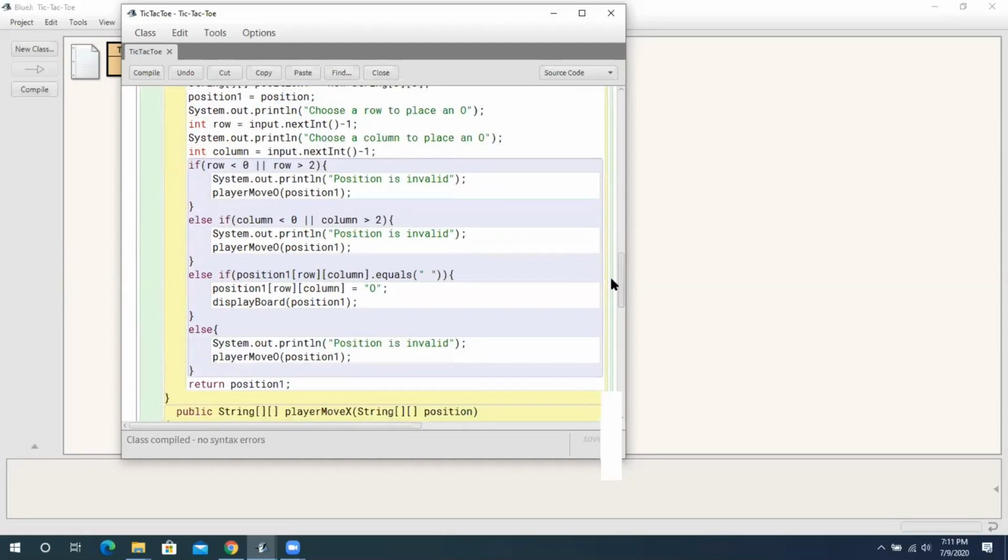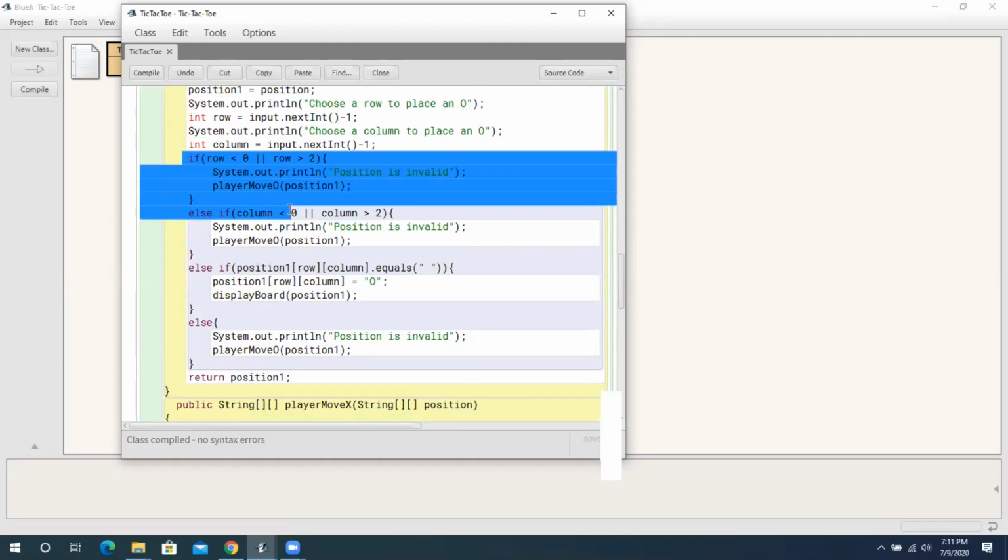Wait, where? Here? First the if and the first else if.